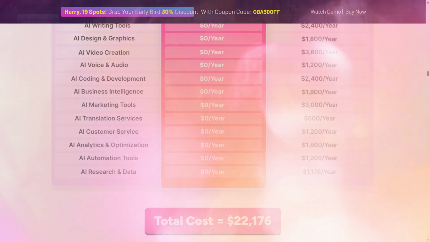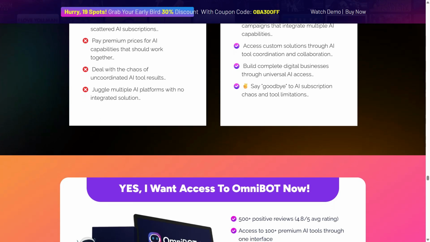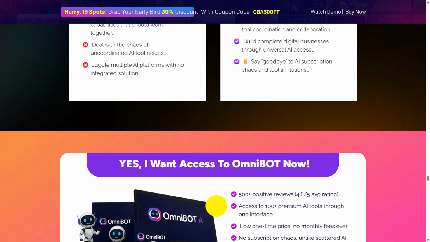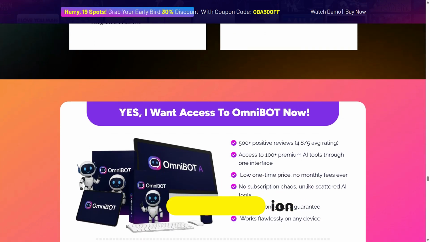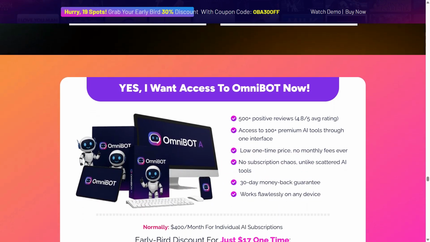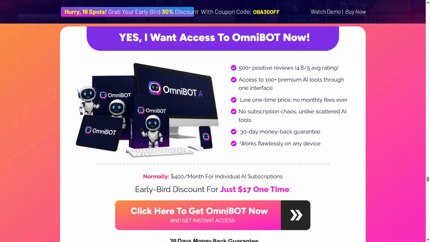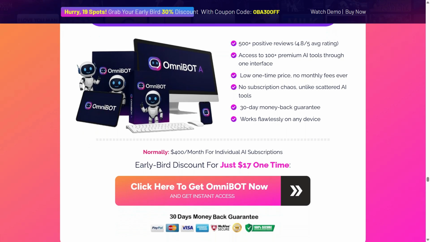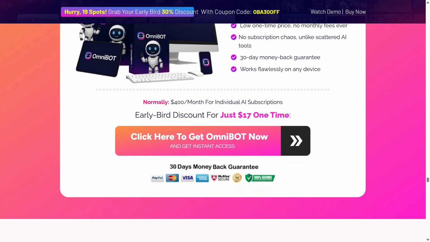Pricing and bonuses. Get OmniBOT AI today with a one-time payment. No subscriptions, no hidden fees. Enjoy unlimited access to 100+ premium AI tools, lifetime updates, and 24/7 support. All for around $17 during the early bird launch. After launch, it may switch to a monthly plan. So lock in your lifetime access now for the best value.